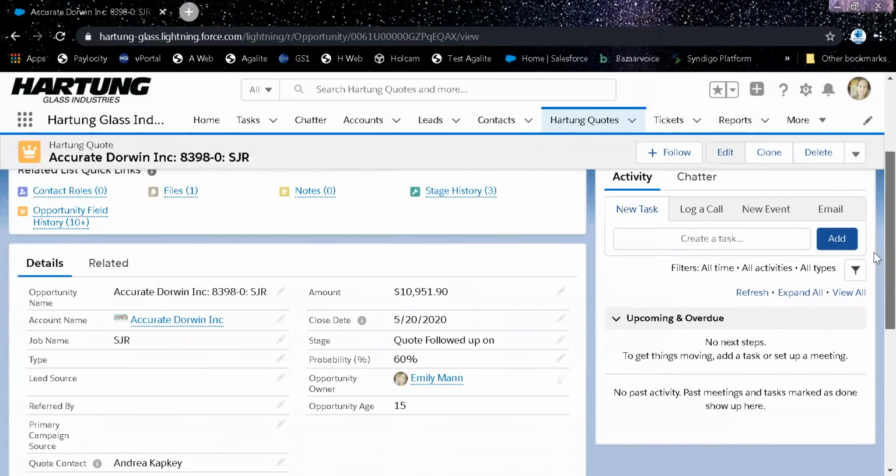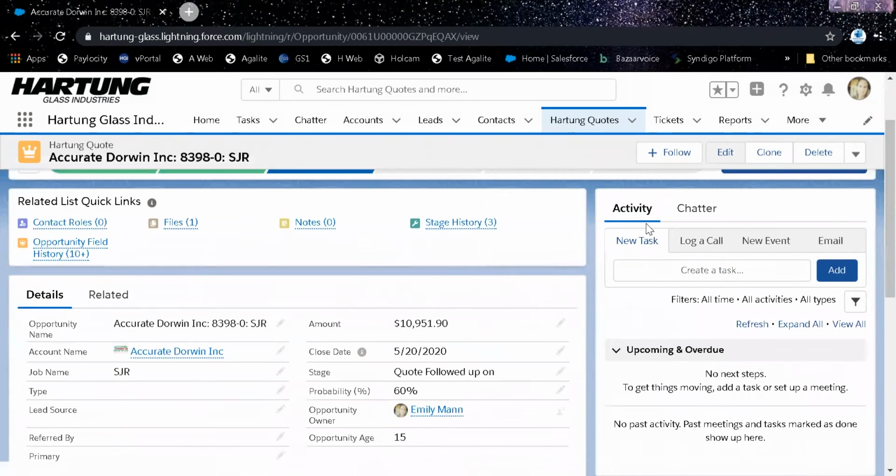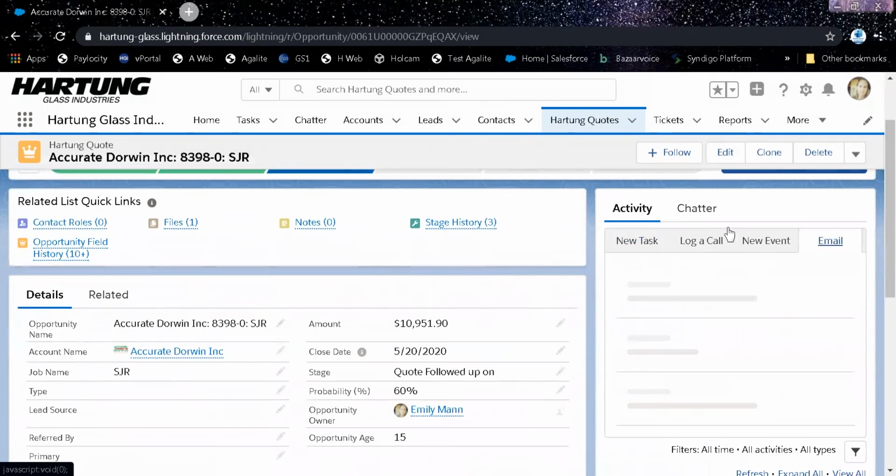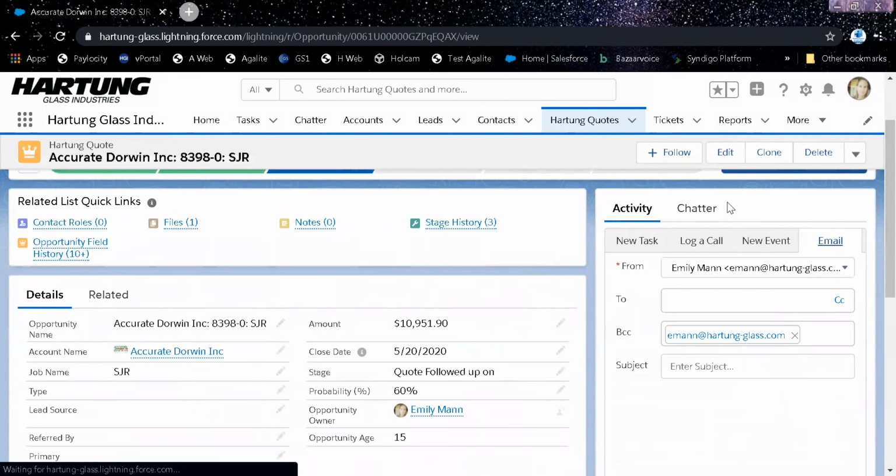All right, and just like with accounts and contacts, you can make log calls and tasks on actual quotes. Same idea, same procedure. You just choose the appropriate activity and then go ahead and fill in from there.